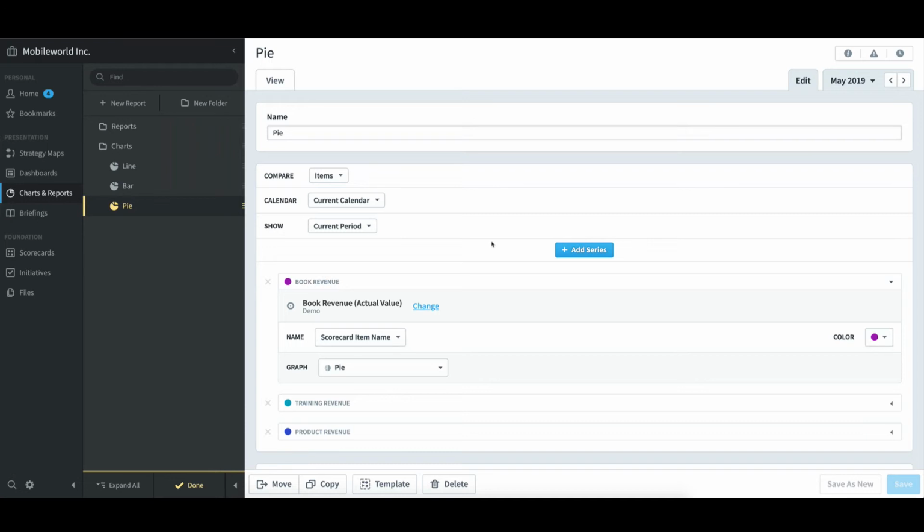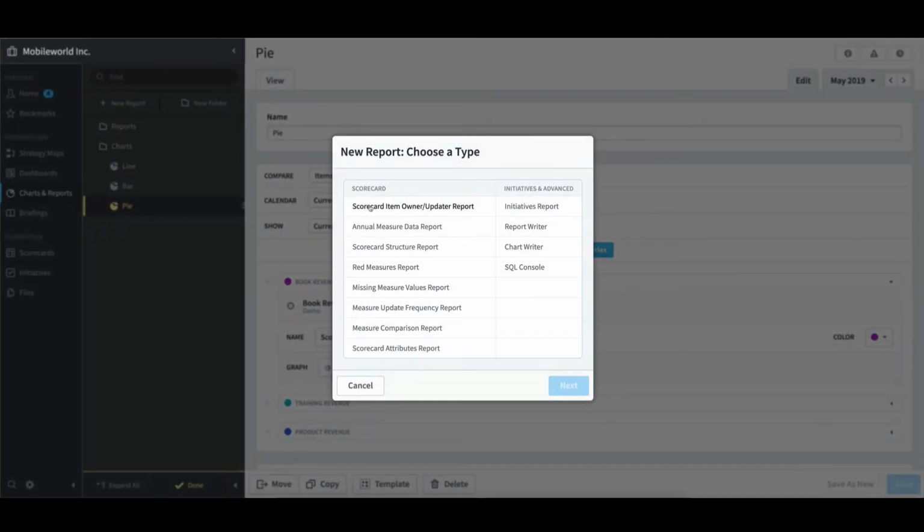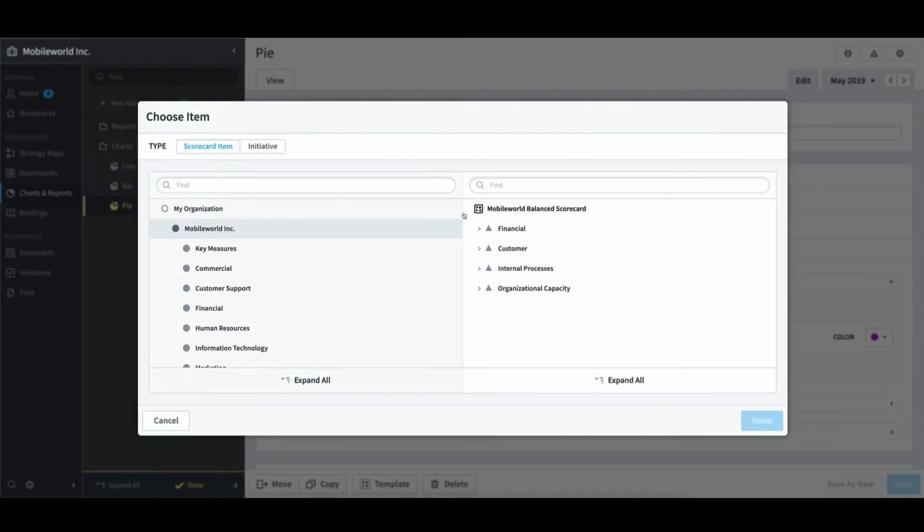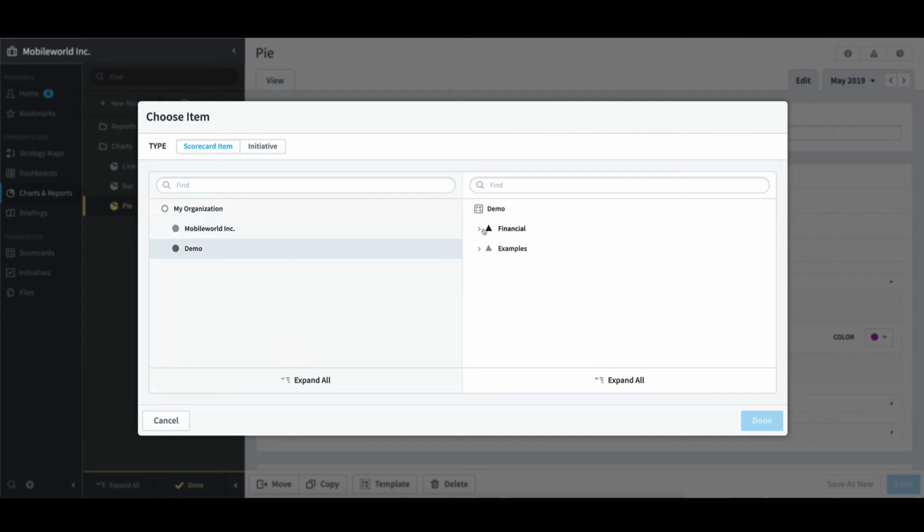Okay, once I'm ready to build a chart from scratch, I'll select the New Report option once again. This time from the Choose a Type dialog, I'll select Chart Writer and click Next. For the periodicity, I see that it defaults to a full year. I'll keep that and select Add Series. On the left, I'll select the demo organization. On the right, I'll select total gross profit.